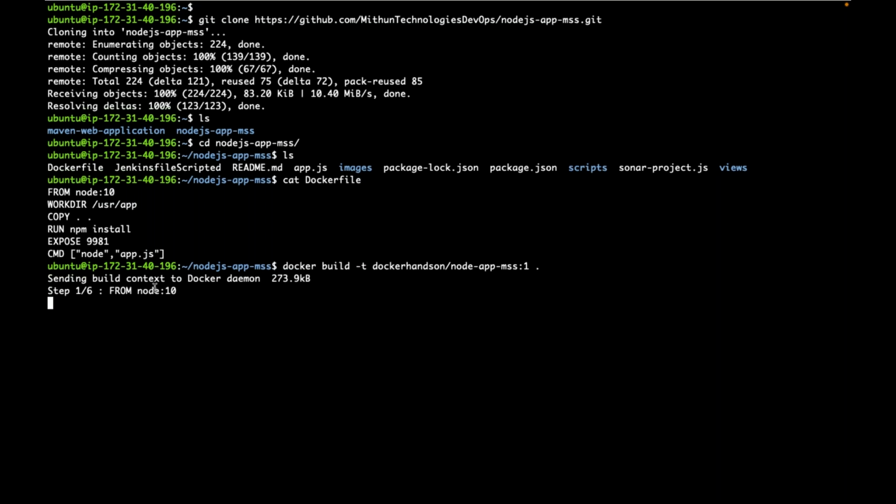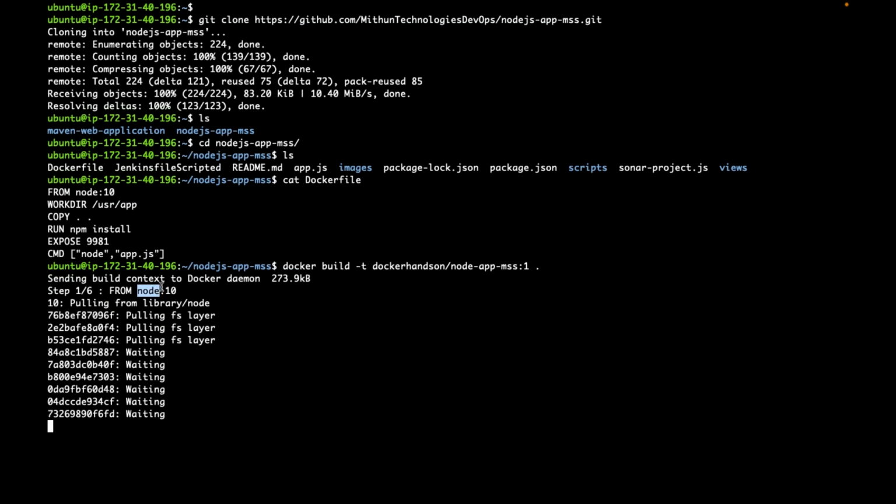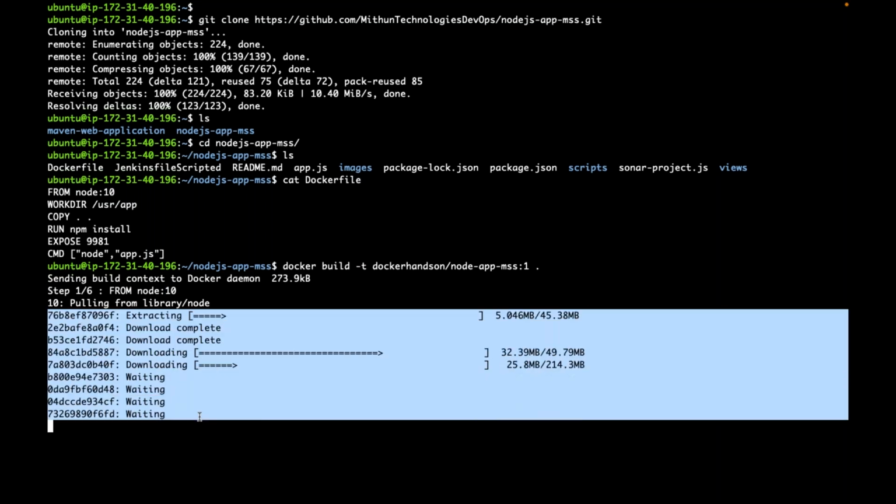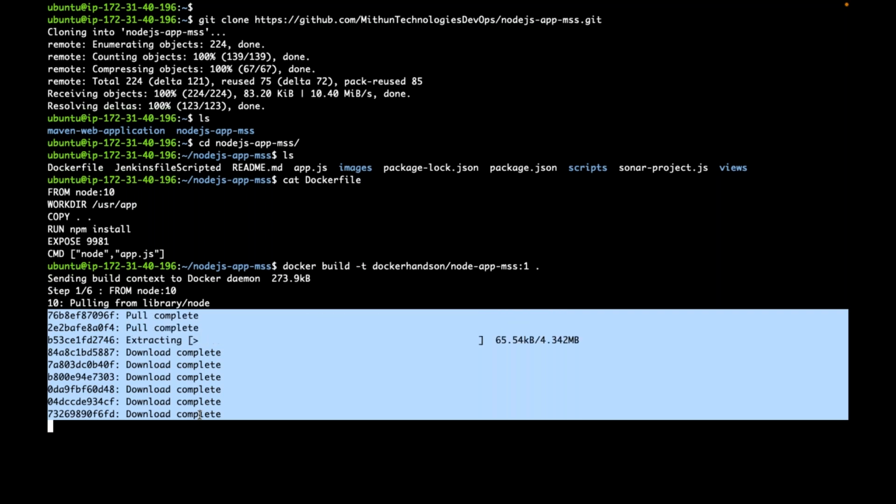It is pulling the base image first. From where is it pulling that base image? From Docker Hub. What will I be getting from that base image? Will I get Node.js software, with some kernel libraries to interact with the host machine kernel? Yes.